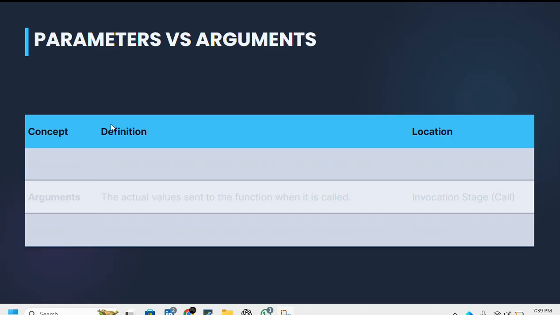You will hear these terms used interchangeably, but there is a subtle difference. Parameters are the variables listed in the function definition. They act as placeholders. Arguments are the actual values you pass into those placeholders when you call the function. Simply put, parameters are the requirements and the arguments are the data that fulfill them.